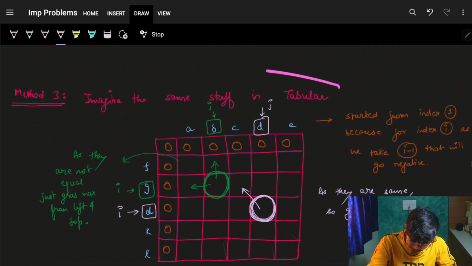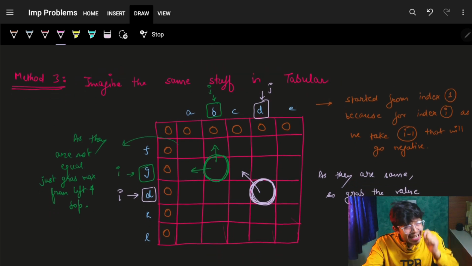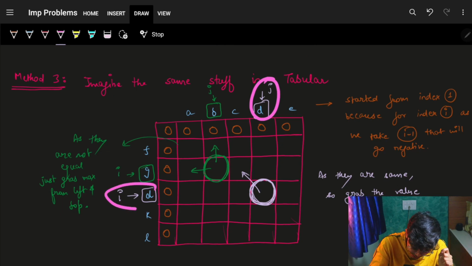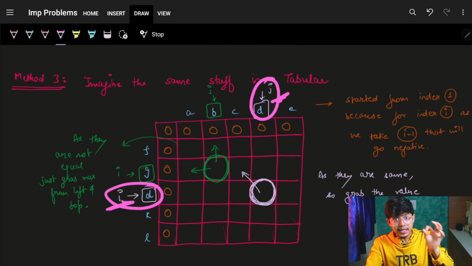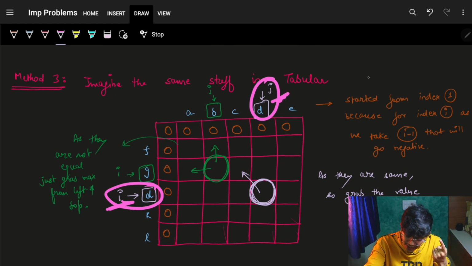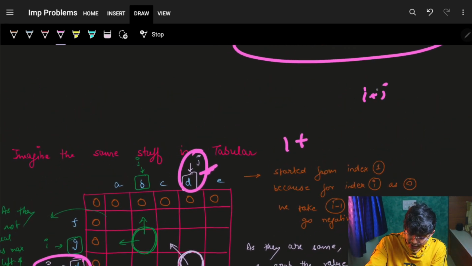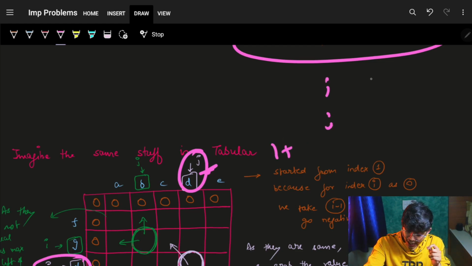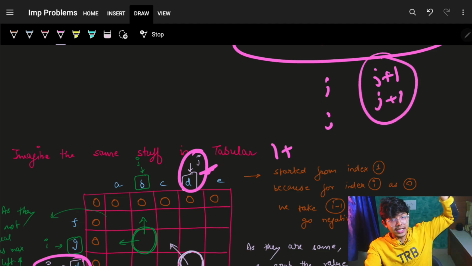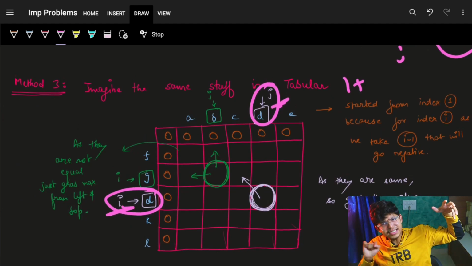Now, cool. Now let's come on to the tabular stuff and imagine the same thing. In recursion, at any point, if you found the numbers are the same, then what you did was 1 plus, you went on to the next one, which means i plus 1 and j plus 1. You did this in recursion, but now we are moving from 0 to the actual last n.